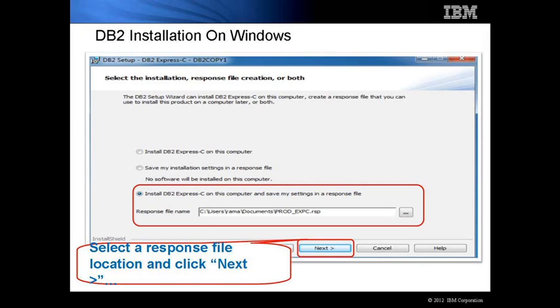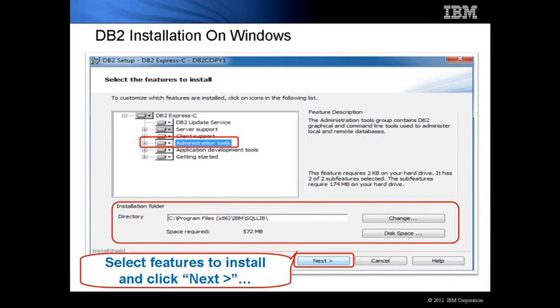Now the next one is the features or the settings that you want to select during the installation. It is up to your requirement. You can select server support, client support, getting started. But the most important one is administration tools. That we have to select. It is a must to create the database or the tables by selecting administration tools. It is the most basic one.